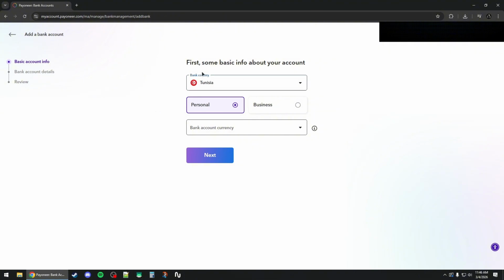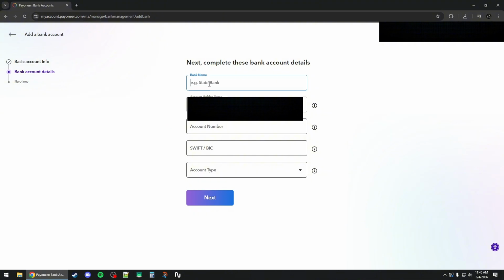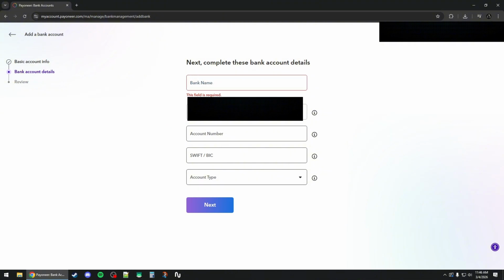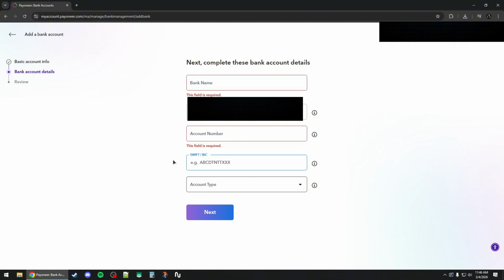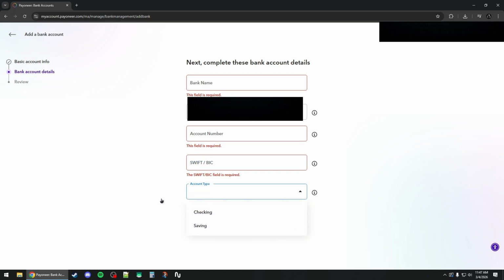Then select the bank country and the account type, whether it's personal or business, and the currency, and then press next. Then provide the bank name, the account holder name, the account number, SWIFT, and the account type, whether it's checking or savings, and then press next.